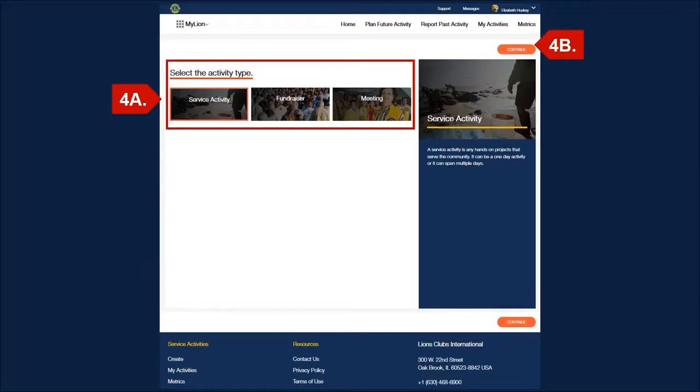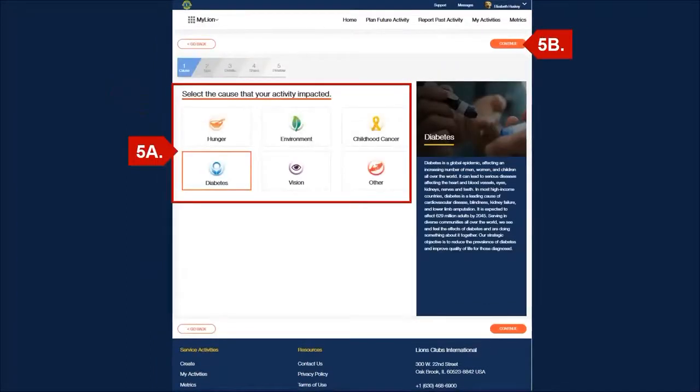So the first thing you need to select is the type of activity. We have three options right now. We have service activity, fundraiser, or meeting. We're going to go ahead and select service activity and click continue. And then we need to select the cause. Any one of the 5 causes is available, and if your activity doesn't fit into one of those, we have an other option. We're going to go ahead for this purpose and select diabetes and click continue.